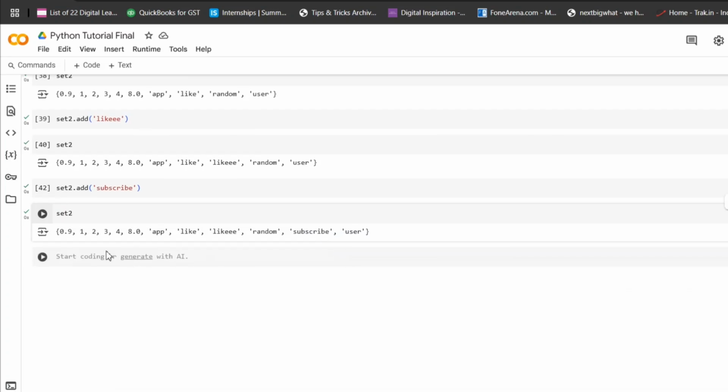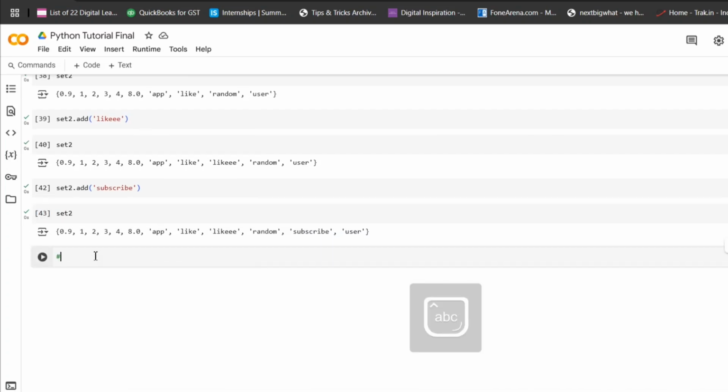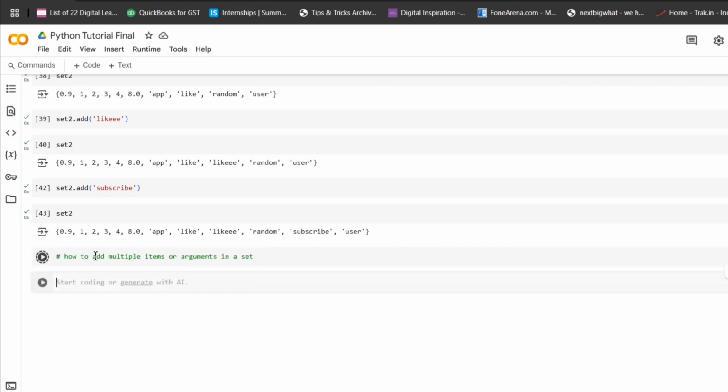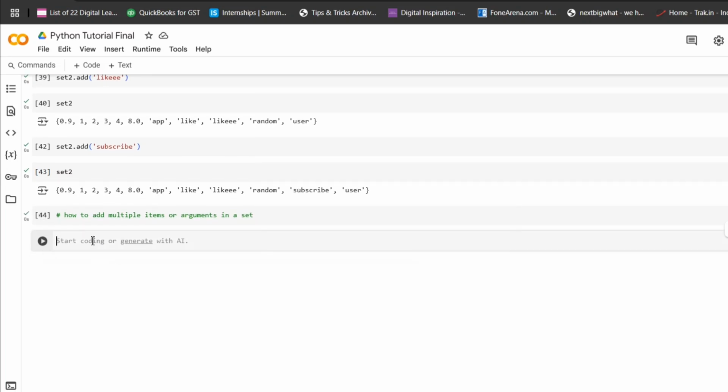So how to add multiple items or arguments in a set? We can use the update function.